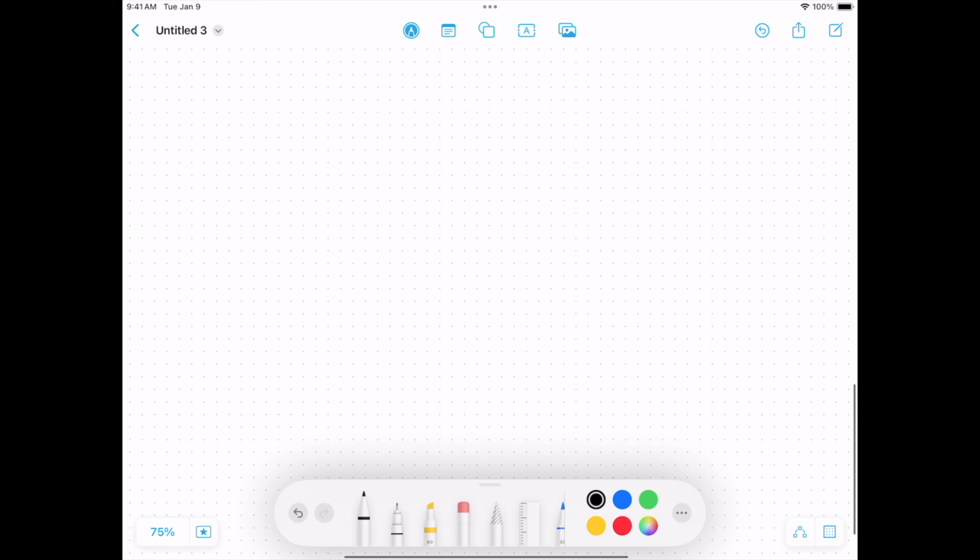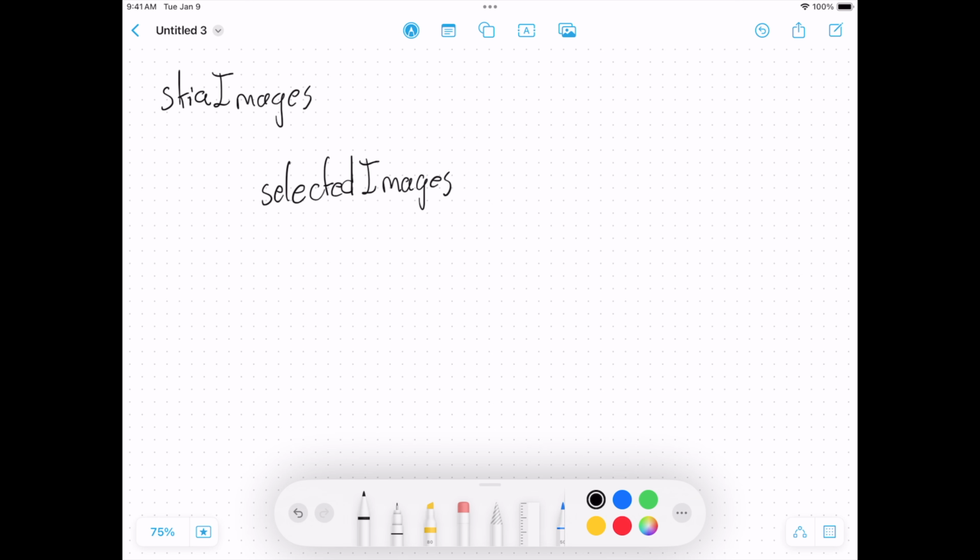Finally, the last piece of state, which is probably the easiest to understand, is these Skia images. And all this is basically the selected images, but converted from base 64 into a Skia image. And that's basically everything you need to know in terms of state. Let's jump in and code this out.